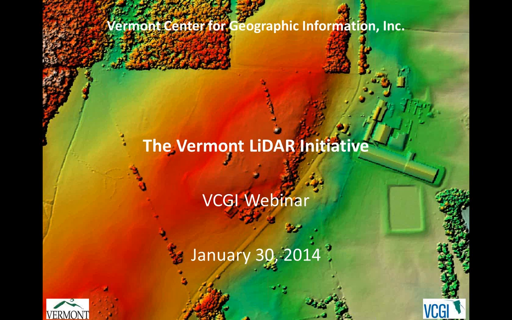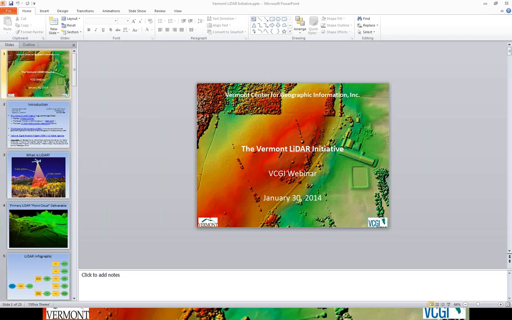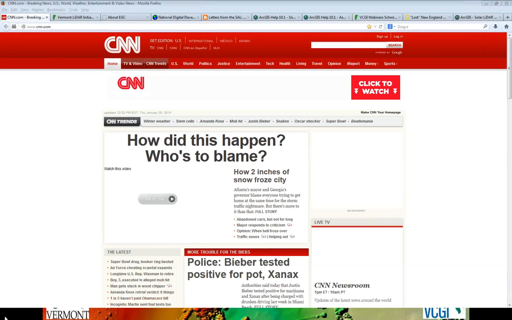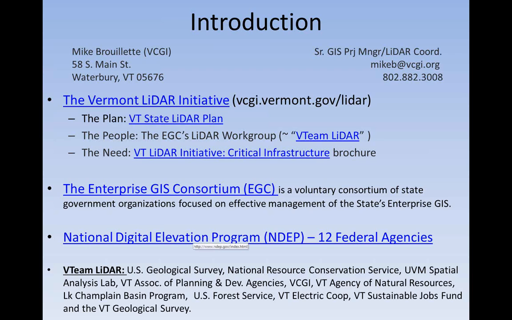It was fairly well inspired by the events of Irene and the realization of the need for higher accuracy elevation and derivative data sets, and it has kind of gone from there. So let's see. Okay, I'm just going to give a quick background as to who we are, the Vermont EGC LiDAR Work Group, and what the Vermont LiDAR Initiative is.